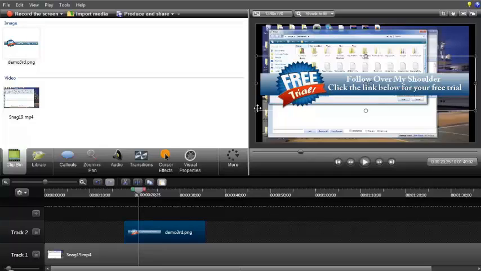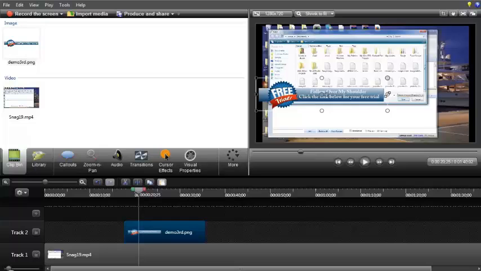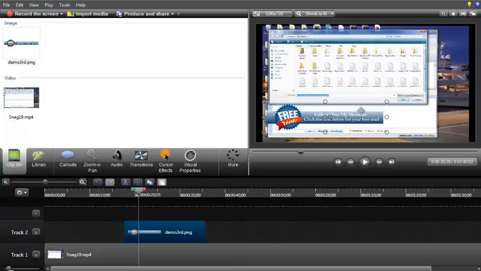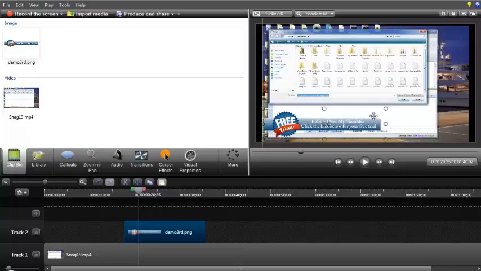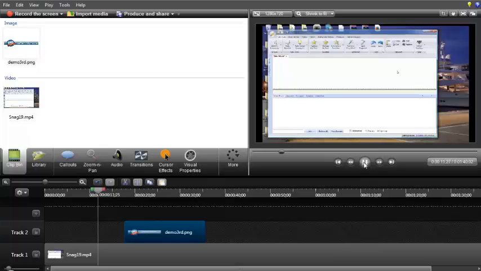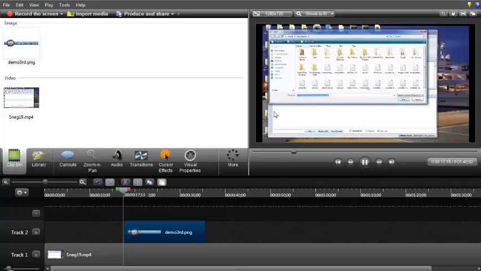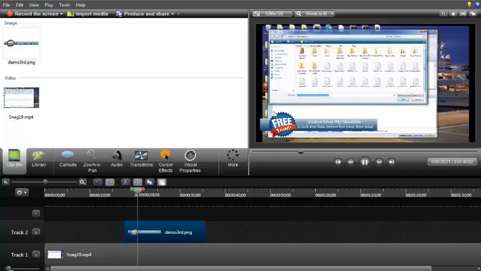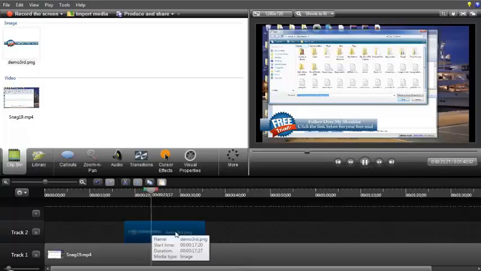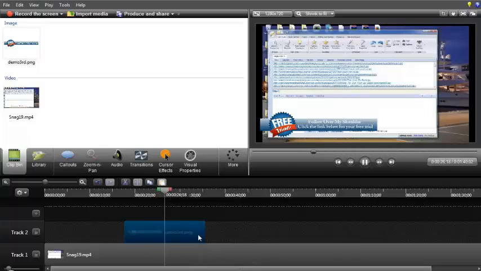But it's also going to have, just like when we did the free transform in Pixlr, we're going to be able to resize this and move it all over the place where we want it. So I like to bring it down, take it a little off the edge, bring it down to the bottom left, resize it a little bit, and we're good to go. So now when we hit play, it's going to have me, and then it's going to pop up, fall over my shoulder. Click on the link below for your free trial. It'll stay as long as we've told it to stay here on track 2.